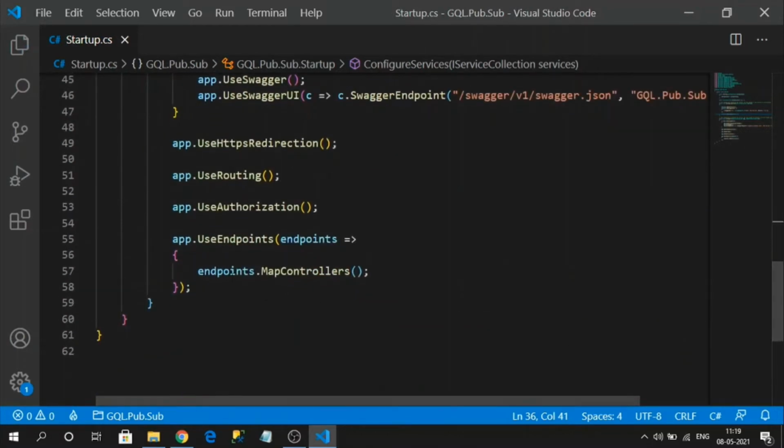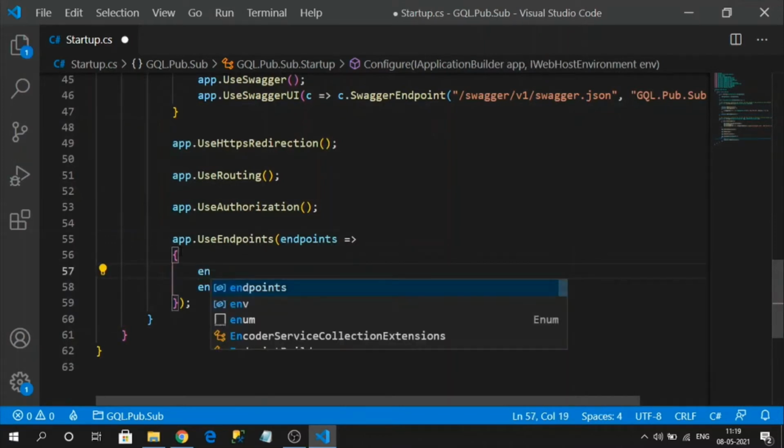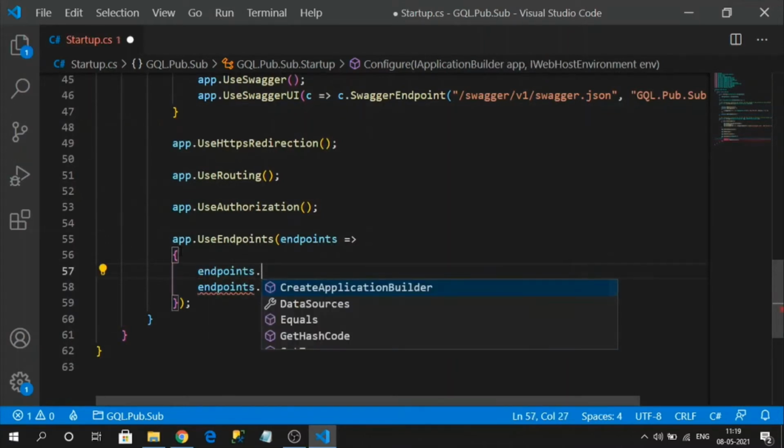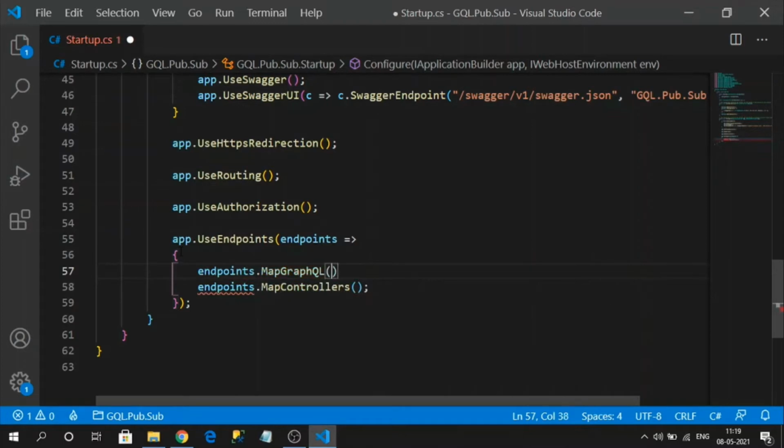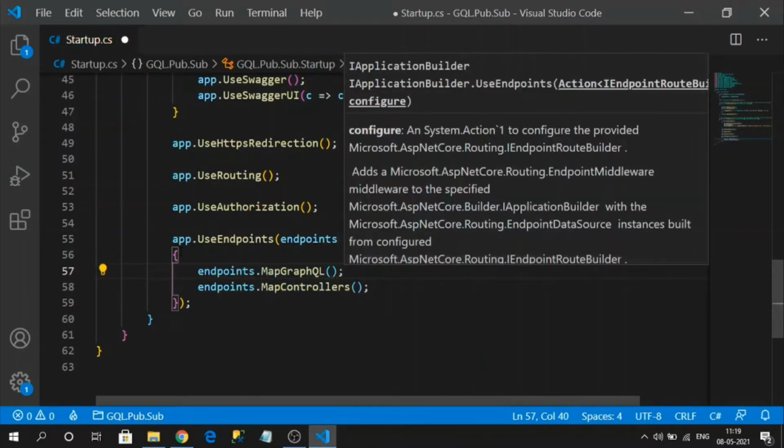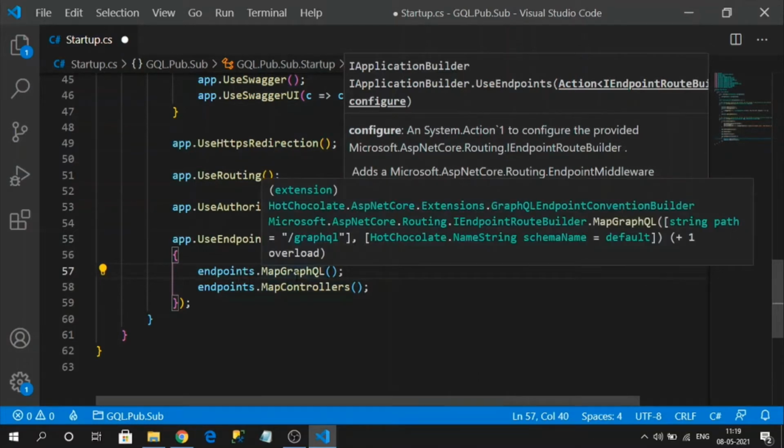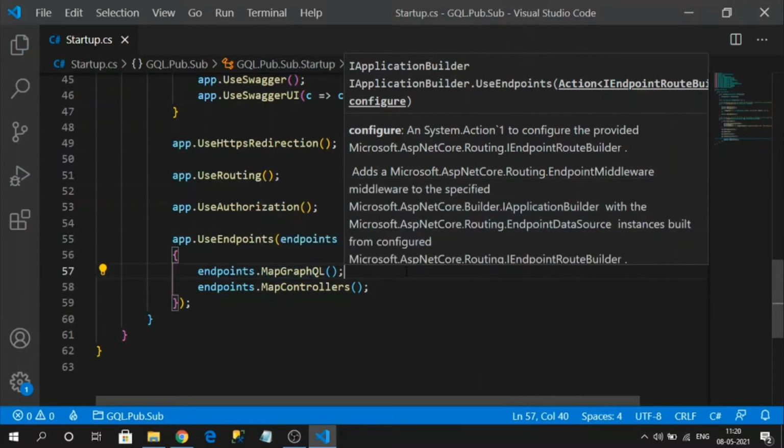Next, we need to configure routing for GraphQL, that is endpoints.MapGraphQL endpoint. So by default, its route will be /graphql. If you want, you can override it here. There is an overloaded MapGraphQL method, but I am leaving the default.